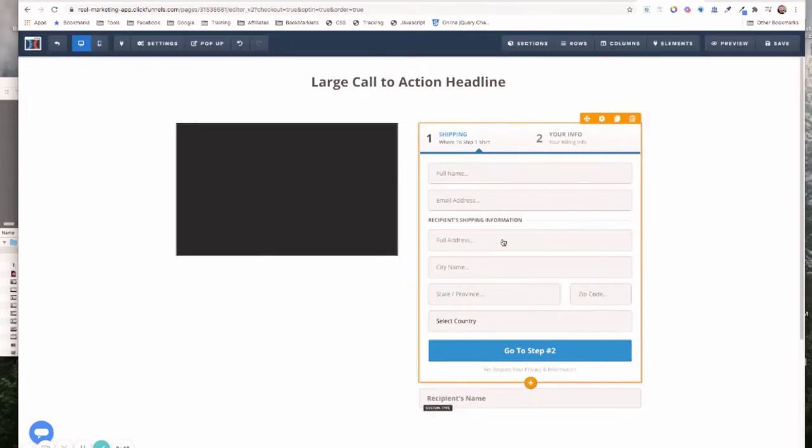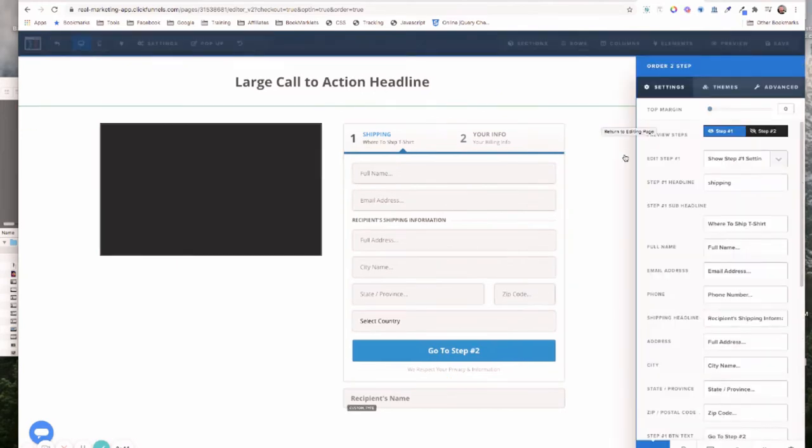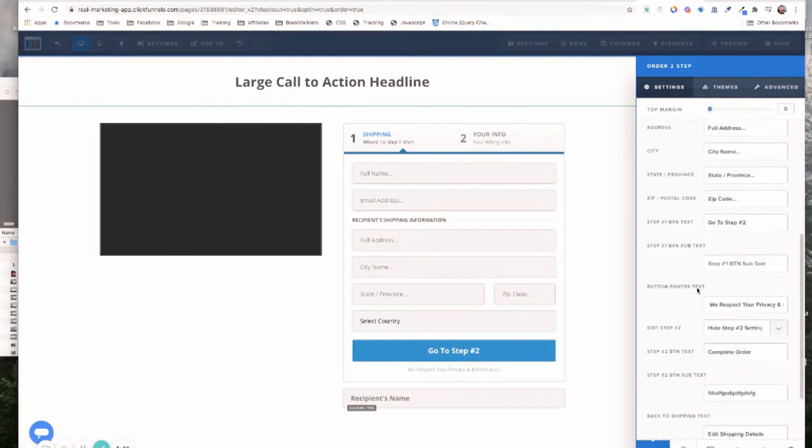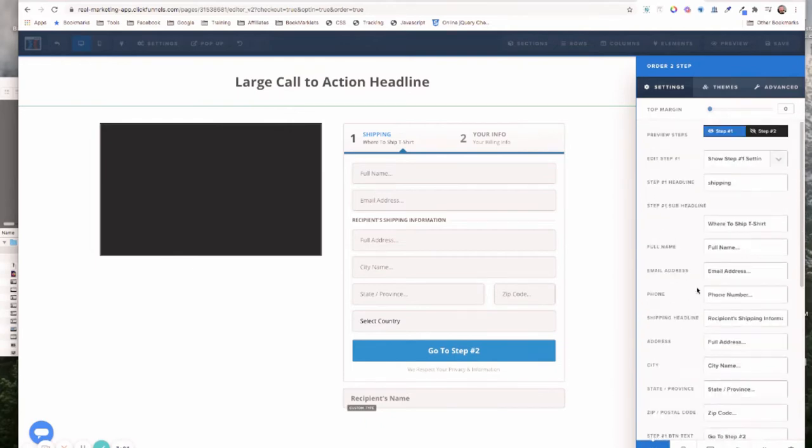And then for the order form element, we're going to open that up. And we're going to come up here to the top. And we're going to make sure it says show step 1. And then we're just going to come down here to shipping headline. And I typed in recipient's shipping information. And I'm pretty sure that's the only change I made on here. And that should have been it.